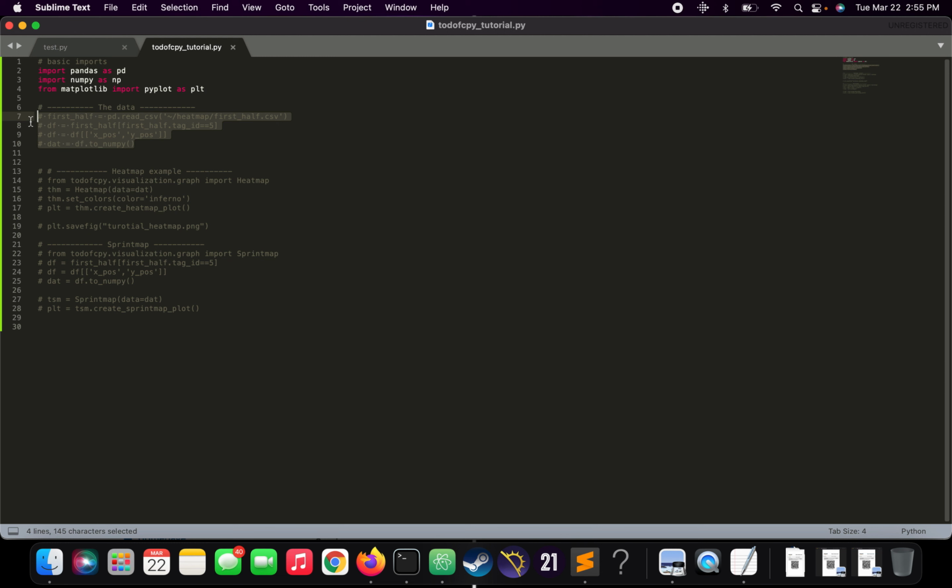All right, let's come down here and check out the data. Like I said, I'm importing the CSV. My data actually has a lot of different players, so I'm going to go ahead and pick player number 5. Then I'm going to grab his x and y positions, and save that as a NumPy array. I'm not going to go into too much detail about that, but that is how I am getting my data in there, so you can see.